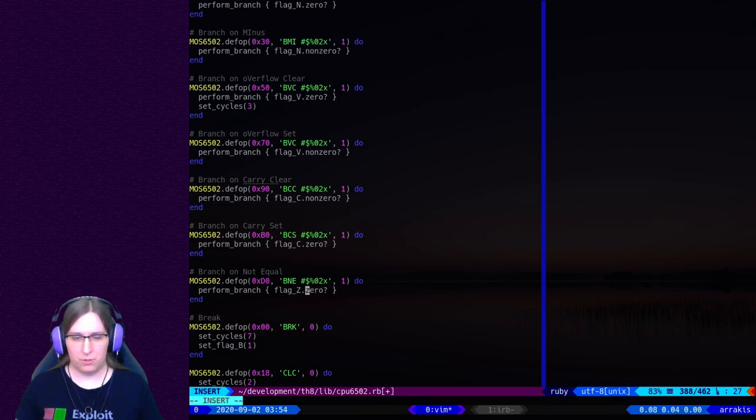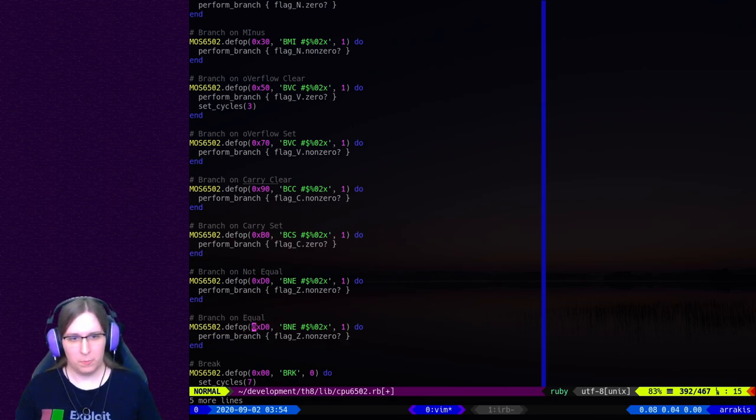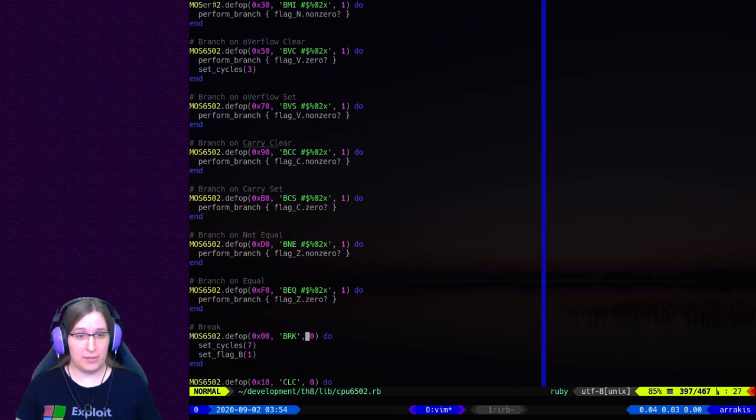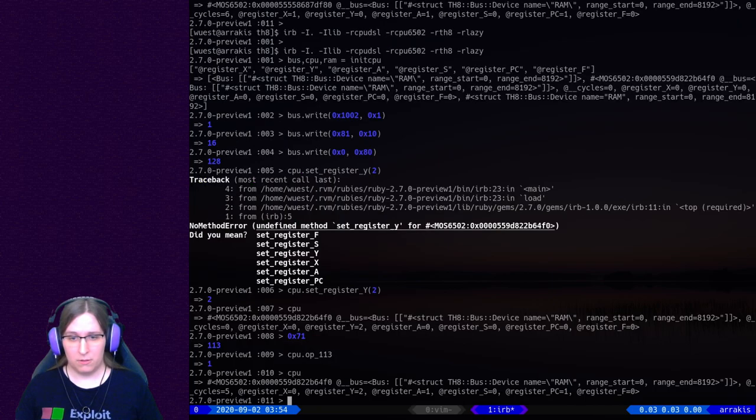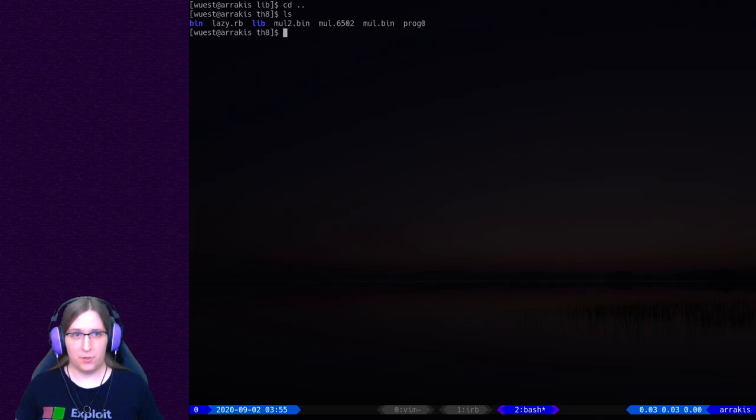Yeah. Not equal on zero. That's actually quite interesting. This is the only one where we're testing for non-zero before we test for zero. Branches are done though. And having defined branches, that's another instruction that we can test straight up with the program.